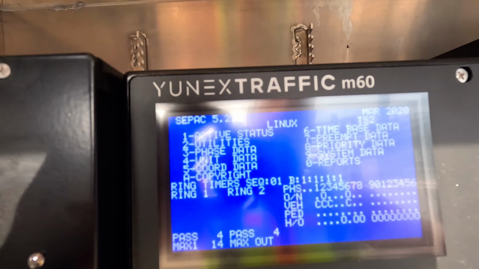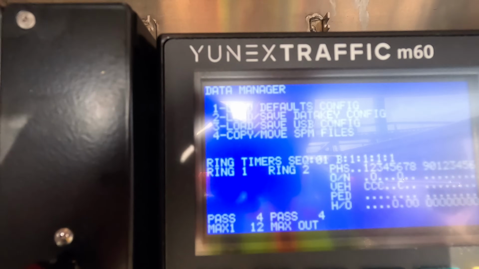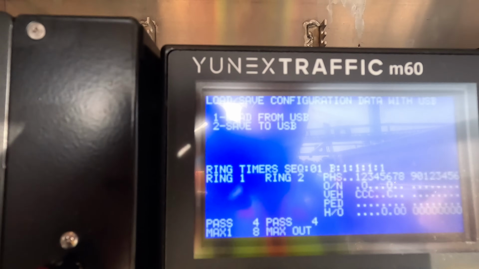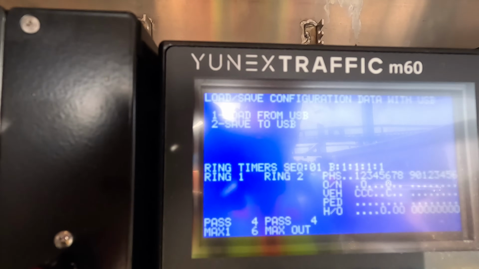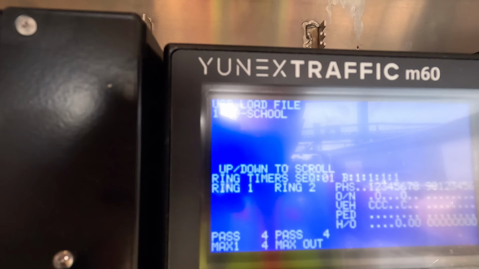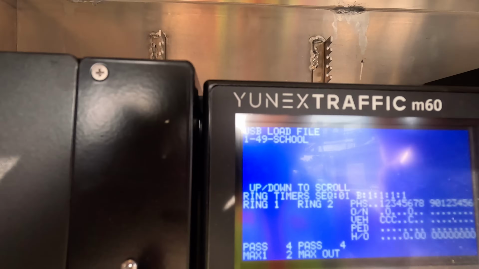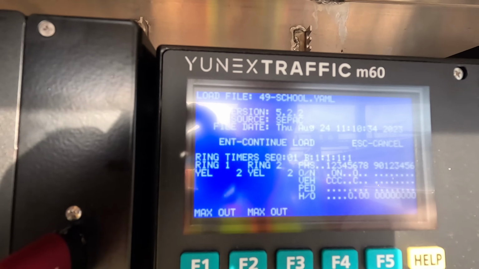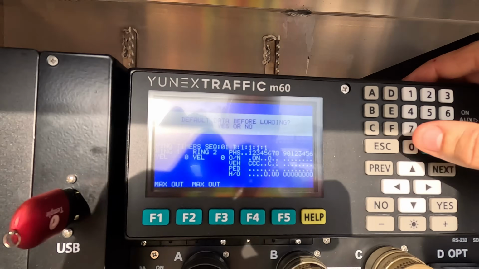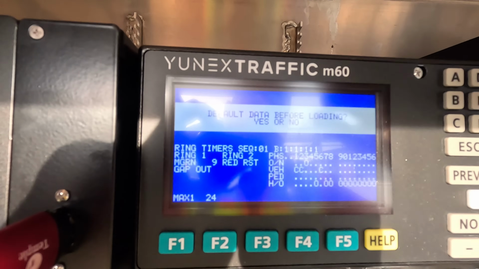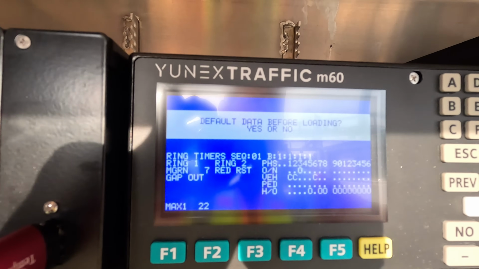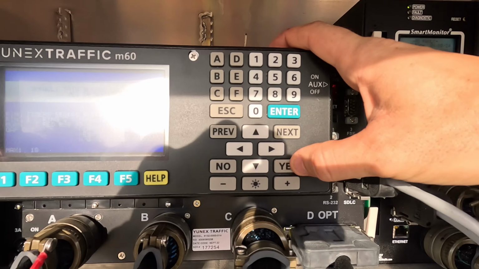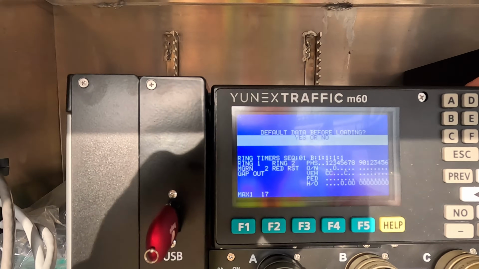Now we have to hit utilities. We need to go into data manager. We're gonna hit 3, which is load save USB config, 1, load from a USB, and we need to hit on this guy right here. Hit 1, it's gonna validate. Hit enter right here. It's gonna continue, default all the data beforehand. We really don't need to, we just defaulted the controller, but we'll still say yes because it's smart to do so.